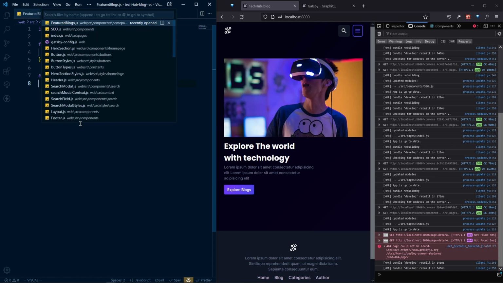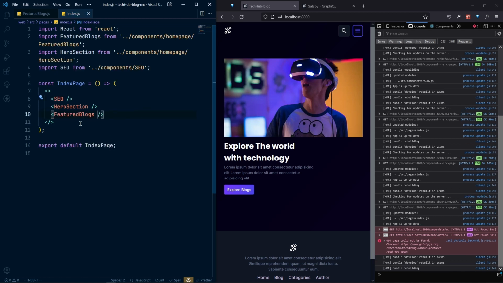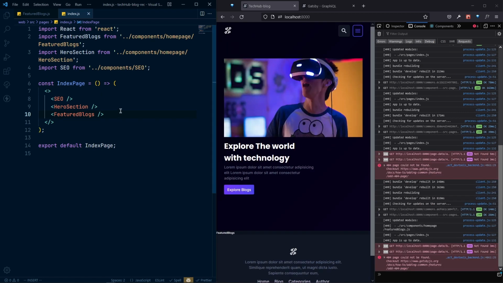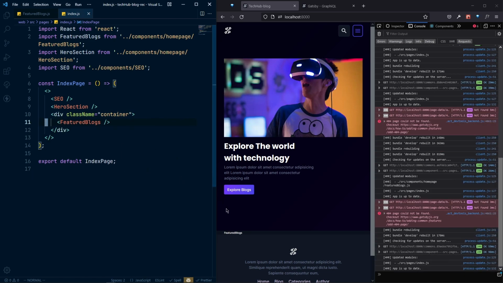So if I go to our index page, after the hero section I can use that, and if I import it I should see the text, as you can see, featured blocks. In our index file this featured block will be inside a div with a class of container. So inside this div with a class of container we will have our featured blocks. Make sure about that so that we can have this nice layout.